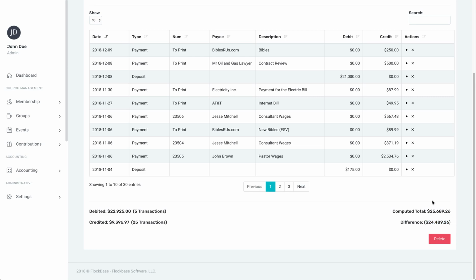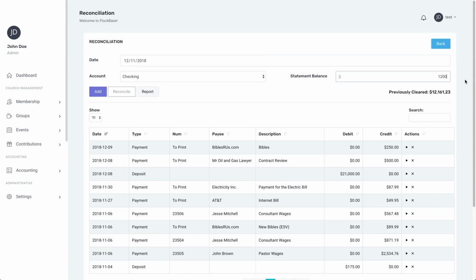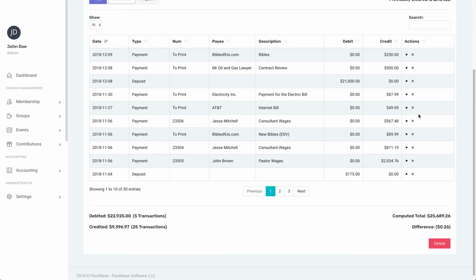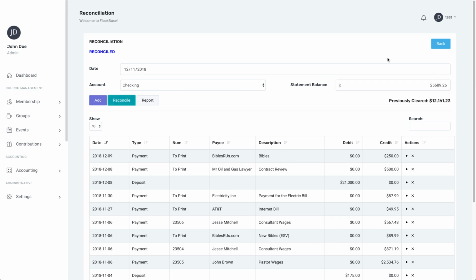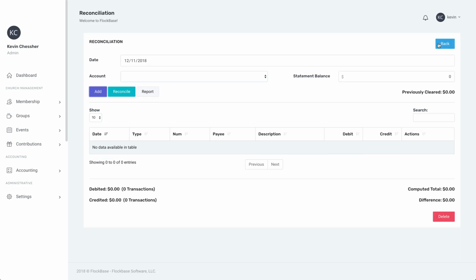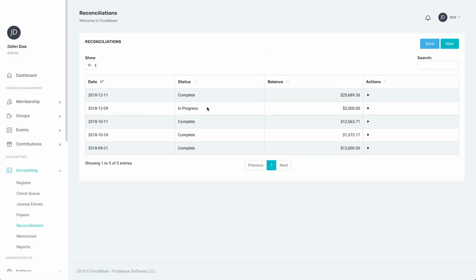You will likely find it necessary to leave the reconciliation to either correct an erroneous entry or to add an entry that hasn't been booked. When you select Back, you will be taken back to the reconciliation screen. You will notice that the reconciliation you just entered is now displayed and has the status In Progress. You can then go to the register to adjust or add entries as necessary. Once you have completed your corrections or additions, you can return to the reconciliation screen, select the appropriate reconciliation in the Actions column, and then complete it.